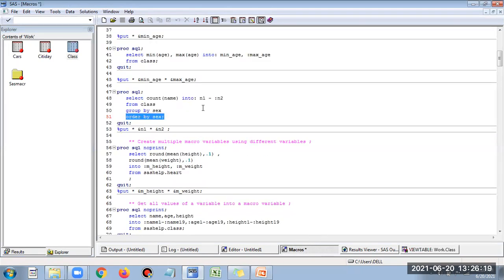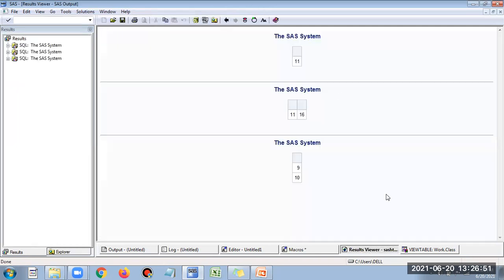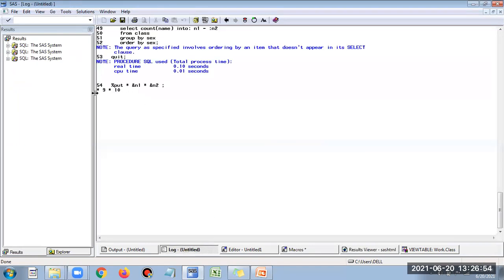So automatically the macro variable N1 will capture the count of females, and macro variable N2 will capture the count of males, because it is ordered by sex. When we group by sex and order by sex, the first in alphabetical order is females and it will get stored in N1. Second is males, and it will get stored in N2. Now let's see what's the count of males and females in the class. It's showing 9 and 10 for N1 and N2. Females 9, males 10.